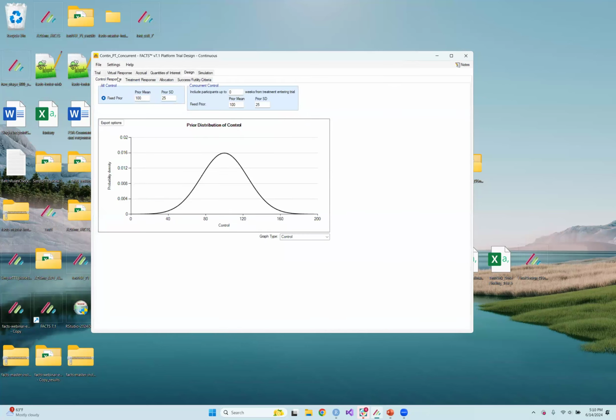Again, really simple. And in the design, I've set up non-informative priors, with a mean of 100 is what we expected, and a large standard deviation, so 25 standard deviation on the mean. That's for the all control model. For the concurrent control model, I have the same prior on the control mean, and I've set this include participants up to blank weeks from treatment entering trial to be 0, meaning that I'm only using controls exactly at the time of entry of a target arm to fit that concurrent control model. If I was to set this to, say, 10 weeks, it would use concurrent controls and non-concurrent controls that were within 10 weeks of an arm starting randomization in the concurrent analysis model. So that allows me to be flexible with what I consider a concurrent subject.